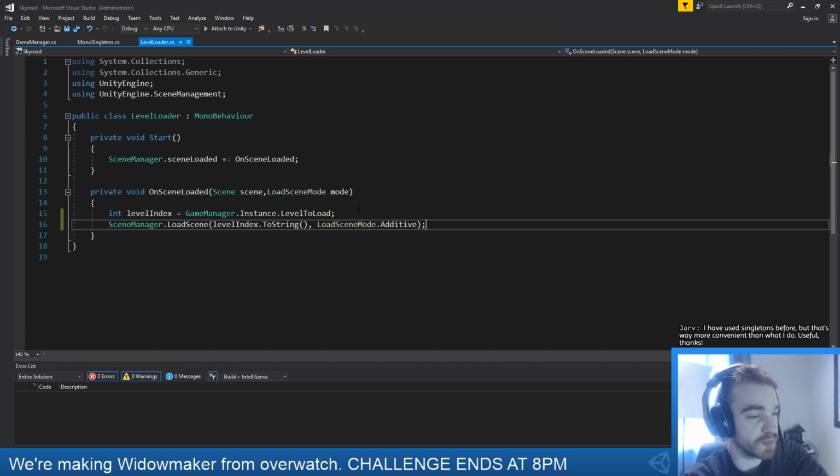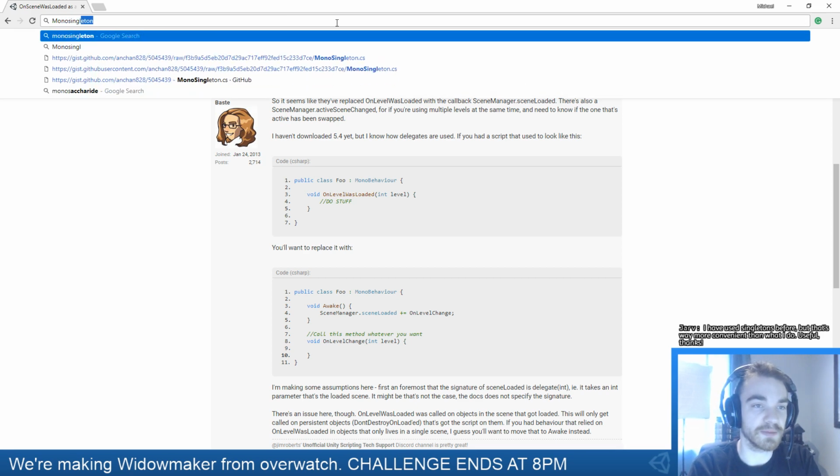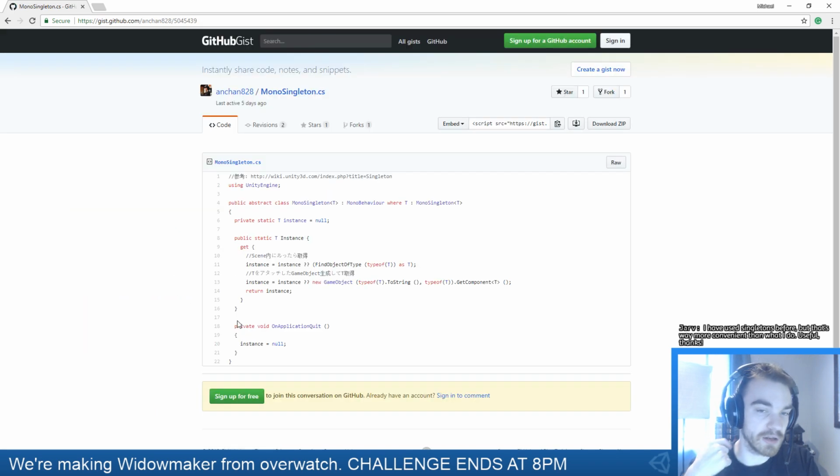I have used singleton before, but that's way more convenient than what I would do. Useful, thanks. Yeah, I really enjoy using MonoSingleton. It's really easy to use. You can find it if you just Google it like that. It's an implementation that has existed for so long within the Unity community, and you just inherit from it.